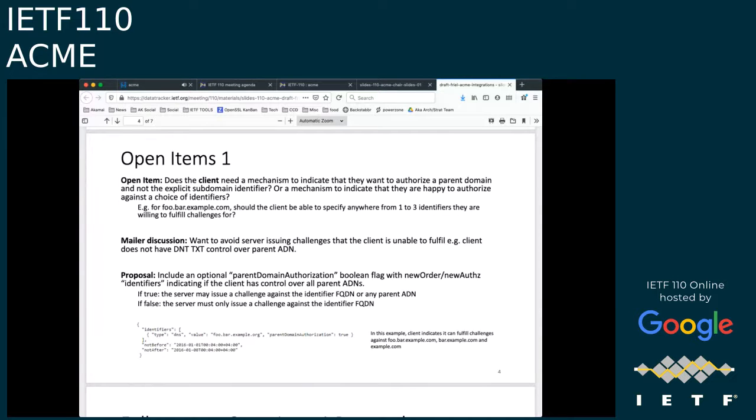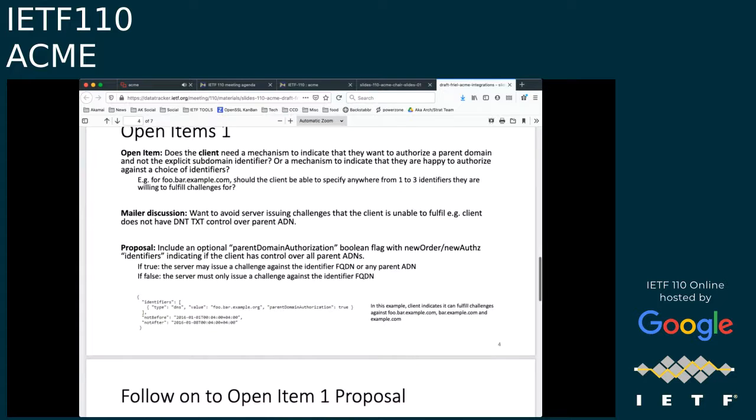Well, this slide looks a little small there, apologies, but I just cut and pasted some text from the draft, which shows what the parent domain authorization looks like. It's just an extra Boolean flag that is optionally associated with the identifier. And I think we should actually debate what the logic should be if that isn't included. I think if the flag isn't included, it should default to true, probably, because that's the behavior that baseline ACME has. Baseline ACME doesn't make any assumptions about this at all, so it's left entirely up to server policy.